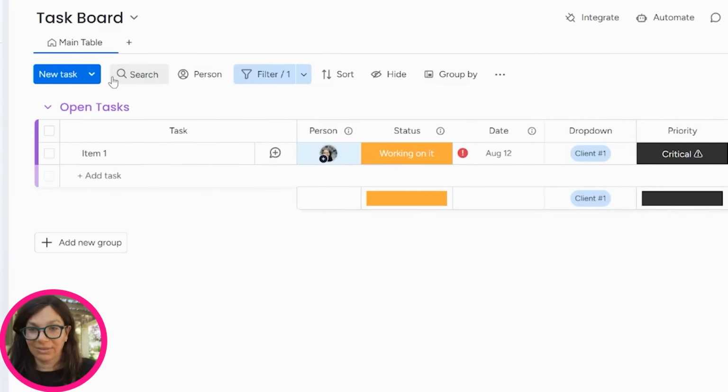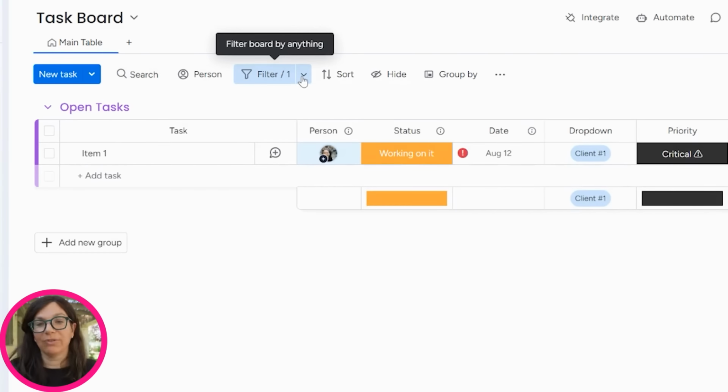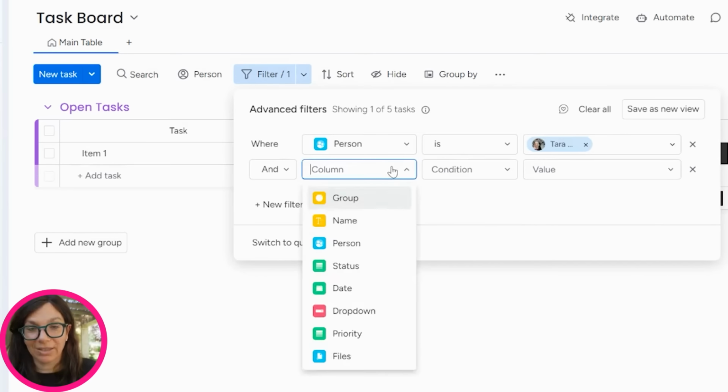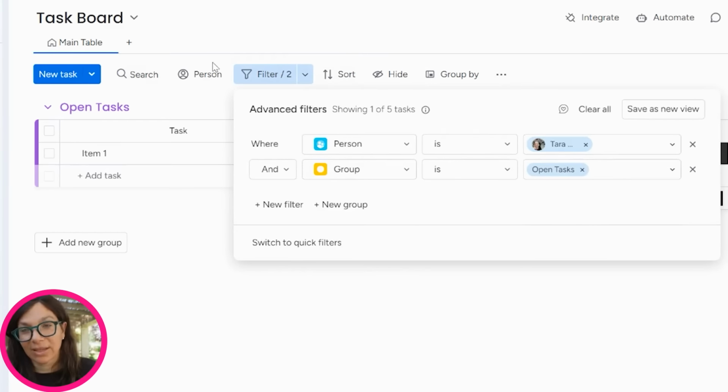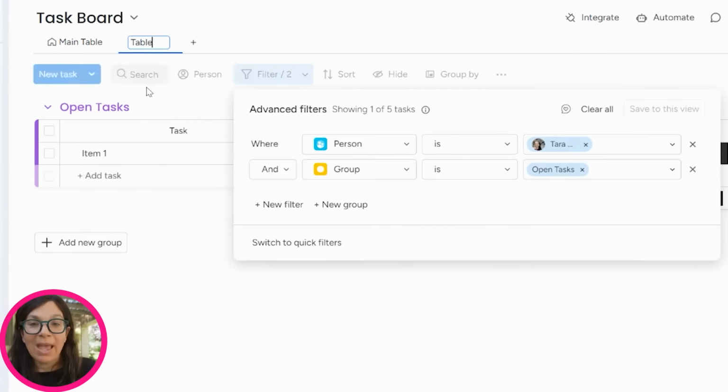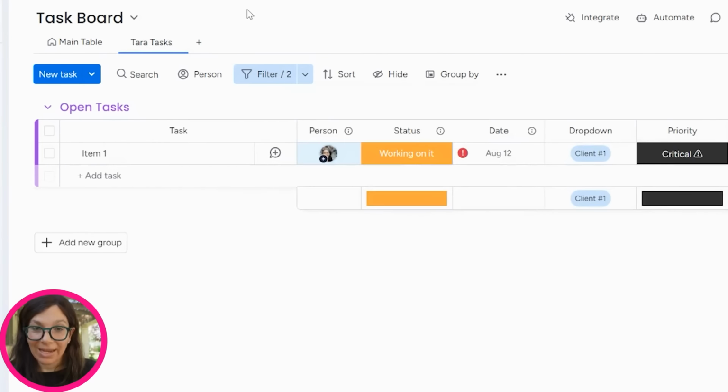And you can see this is the same thing that I did before, but it's just through a filter, because I may want to further filter it and say only where group is, let's say, open tasks. Now it happens that I don't have anything in completed tasks, but if I did, this would limit it. And then I would just click save as view. And you can see once I save as view, I have a view up here, and I can rename it. Let's just call it Tara Tasks. And I have a view up there.